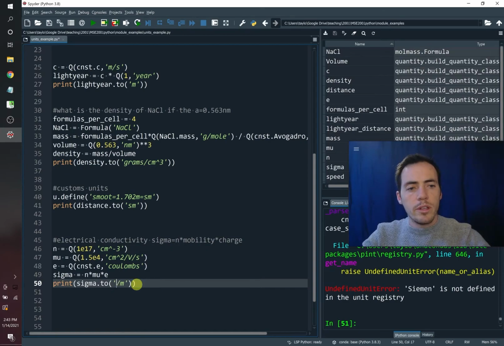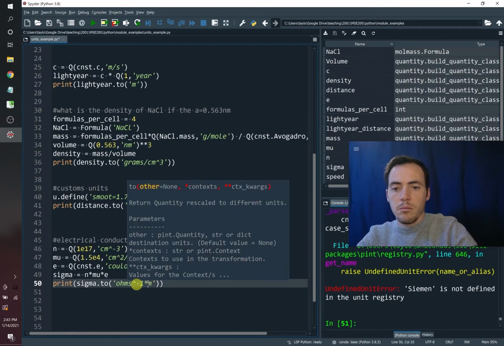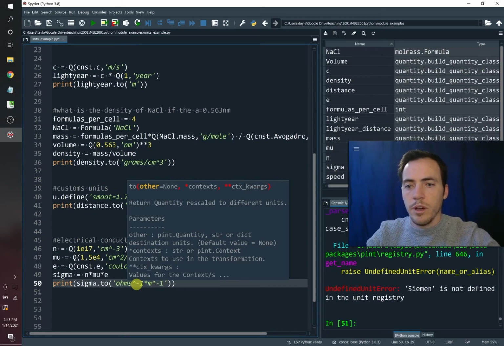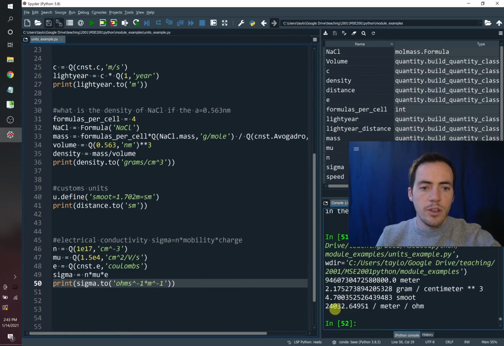But that's okay. We know that Siemens is equal to 1 over an ohm. So we can say ohms to the -1 divided by meter, or we could say times meters to the -1. It should be able to do that. Great. And that's the right number. 24,000 is the one that I calculated ahead of time.